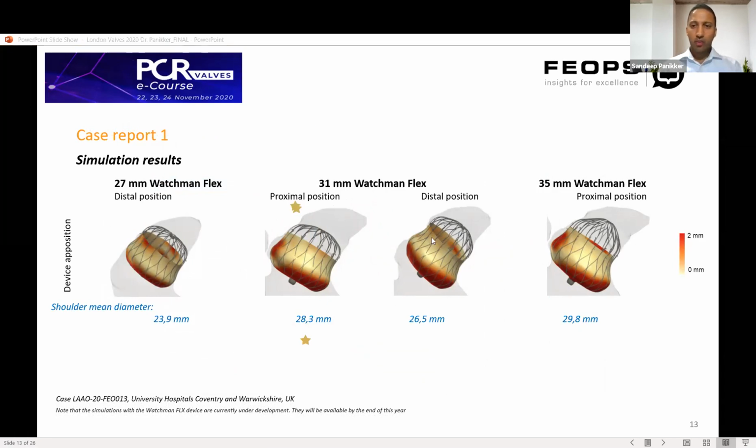What you get is a report which shows you all four of the predicted device positions and then shows you what the mean shoulder diameter would be, so you can predict what kind of percentage compression there would be. And what I felt best would be the proximal position on here. And that seems to mirror what we ended up doing clinically. So I'll just move on to the next slide.